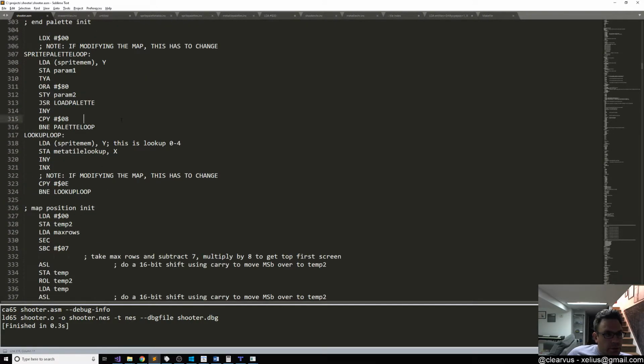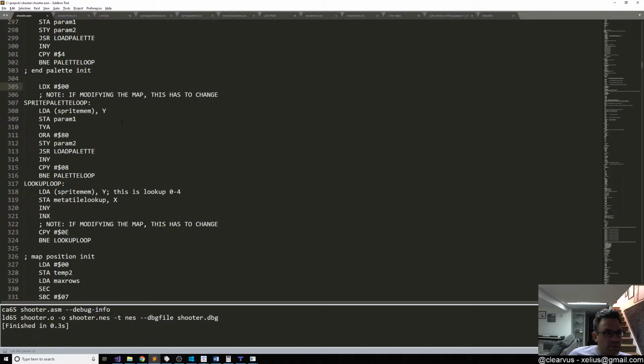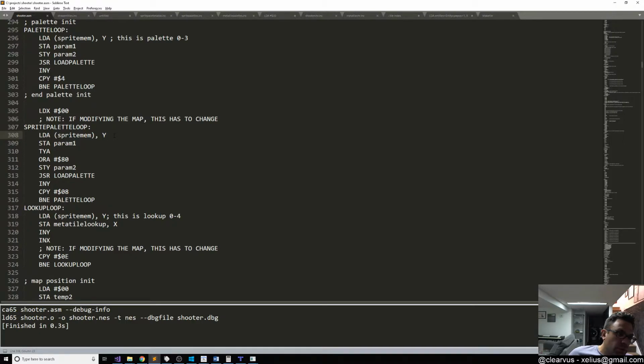I hadn't tried that to see what it did. All right, so obviously there's a problem. Most likely it's with this part. So let's see. So we're taking sprite mem, which is now at 4. So this is our sprite palettes. We're storing a, which is that value, into param1. We're transferring y to a. We're doing the or a to set that bit. And then we're storing it in param2, and we're doing the jump to load palette. Then we're increasing the palette value. Oh, because this should be sprite palette loop.